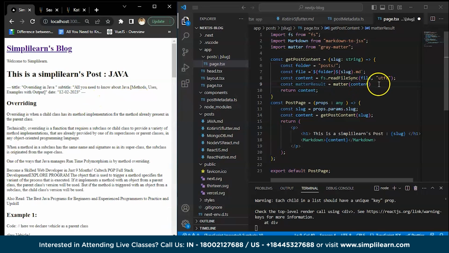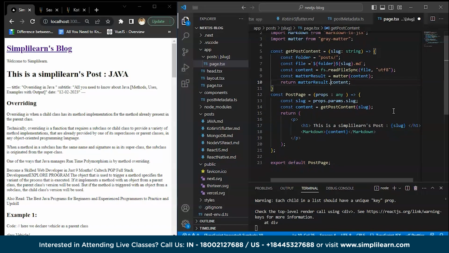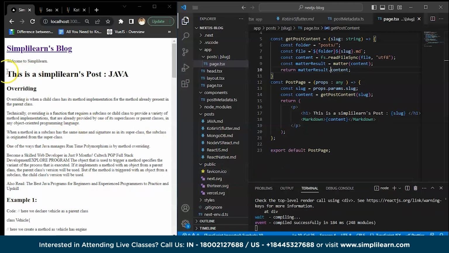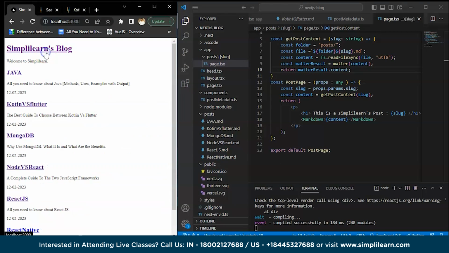Okay, so for that we are adding one function here. So let's return the matter result dot content. Okay, so let's see if we want to add anything or remove. Okay, this looks fine, everything looks fine. Okay, let's just save this file and see it is removed from every post.